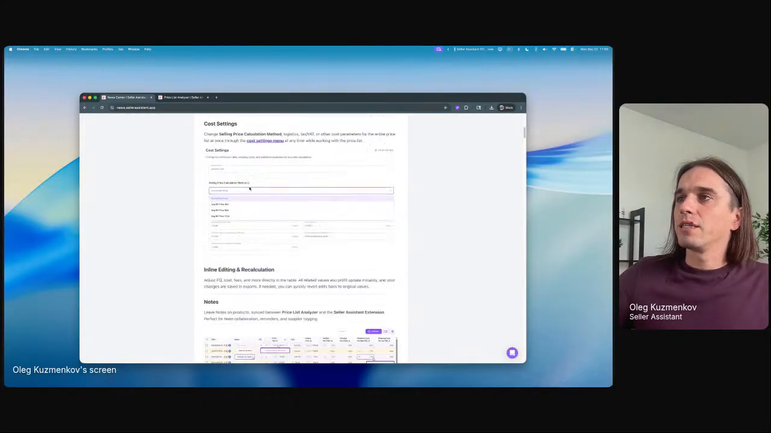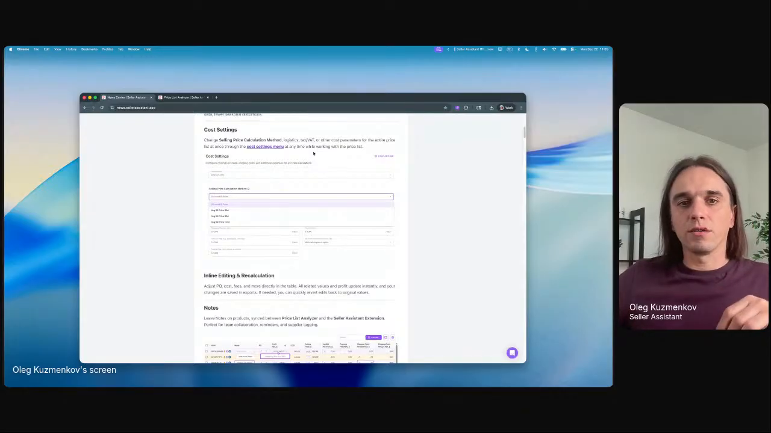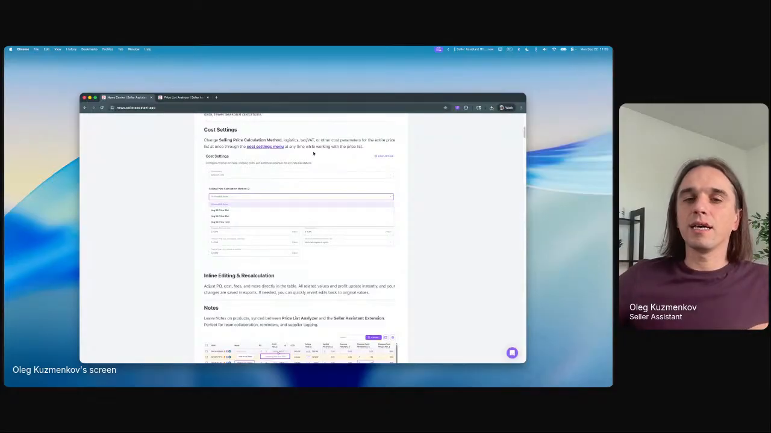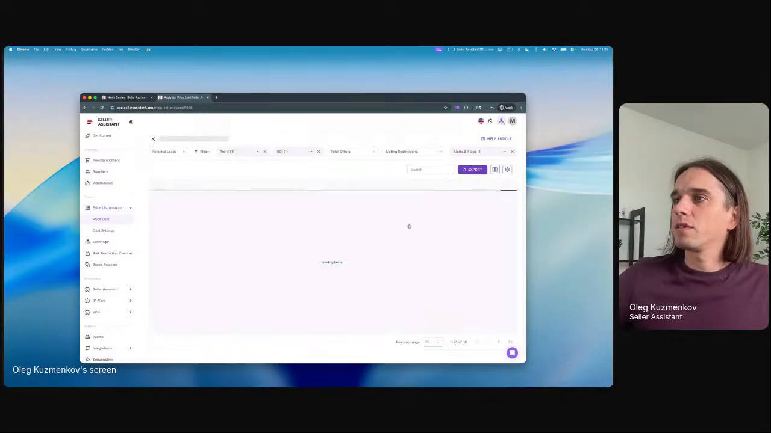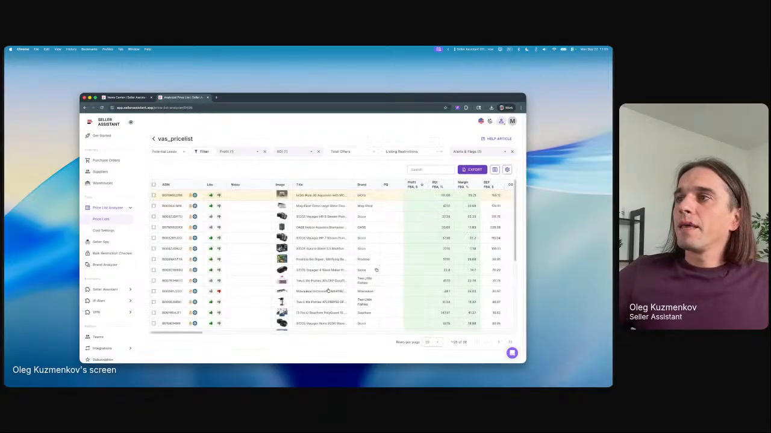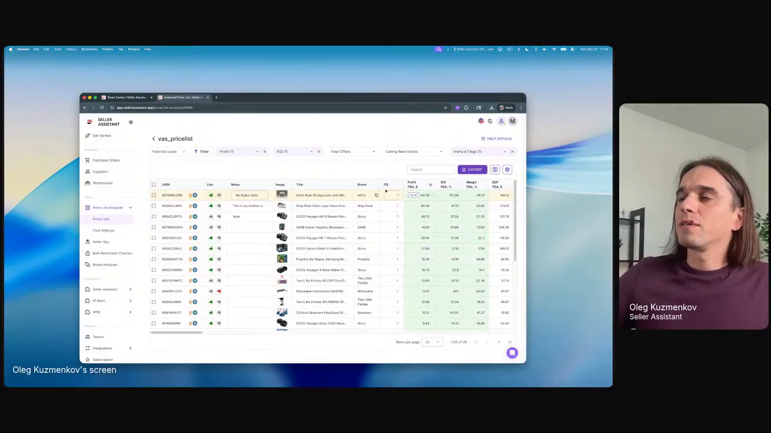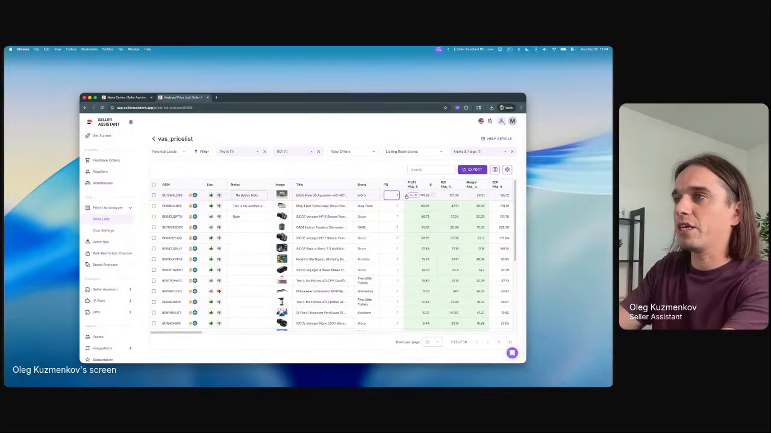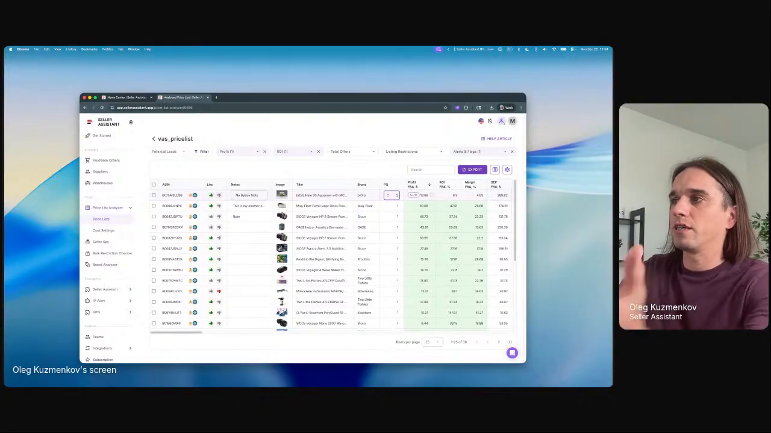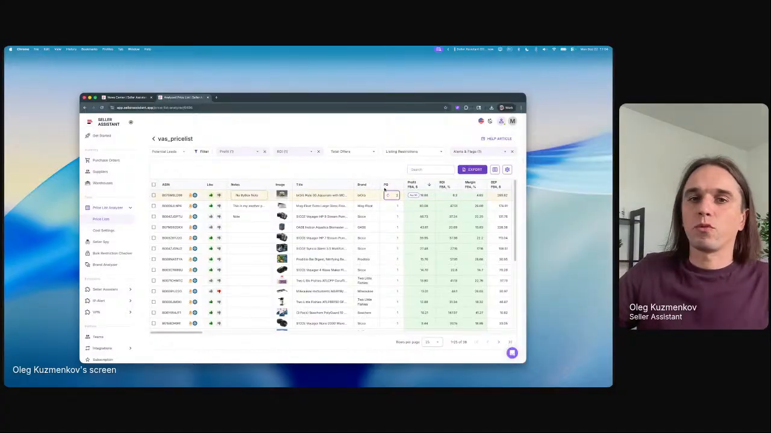As I showed you, we can choose and override settings for a specific price list, but also we can now edit your price list and do inline recalculations. Once your price list has been analyzed, you can open it right here and apply some settings. For example, if you found that a product is sold in sets on Amazon and the package quantity is 2, you can change the product quantity to 2, and the profit will be recalculated.